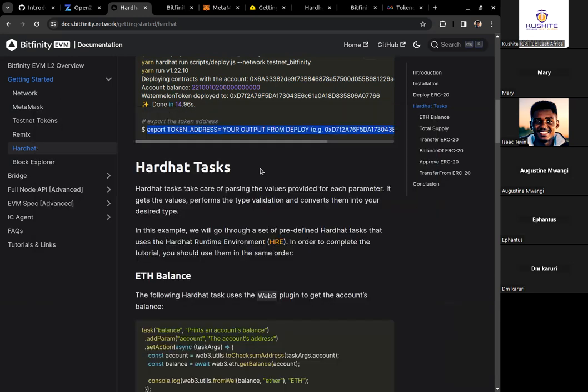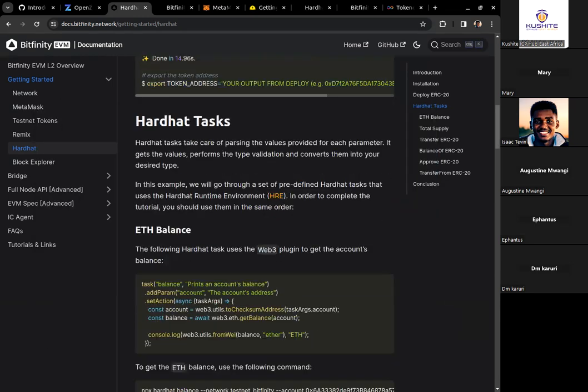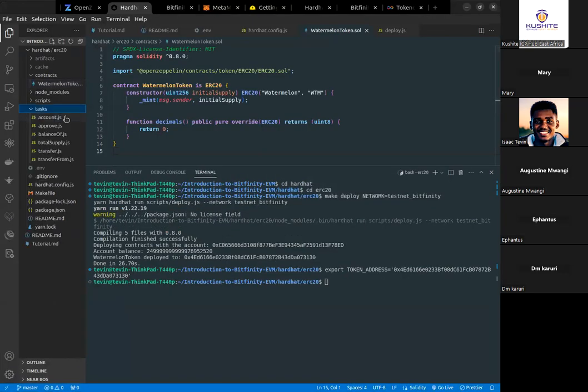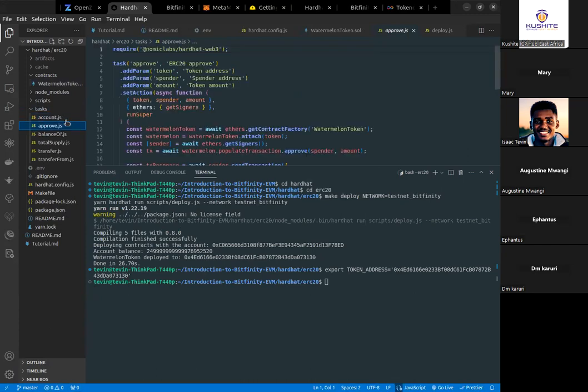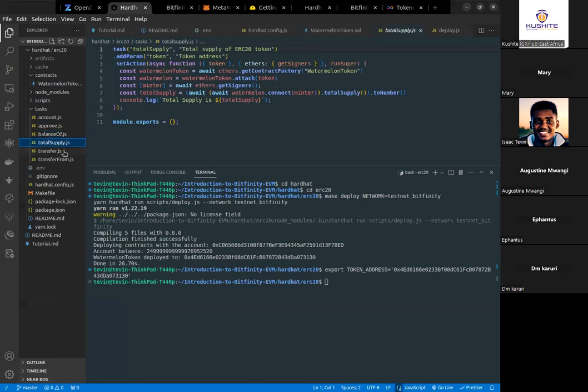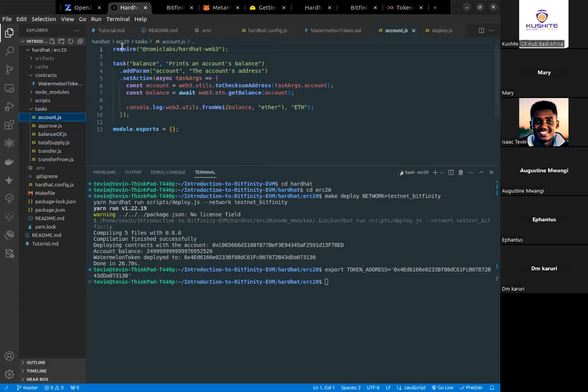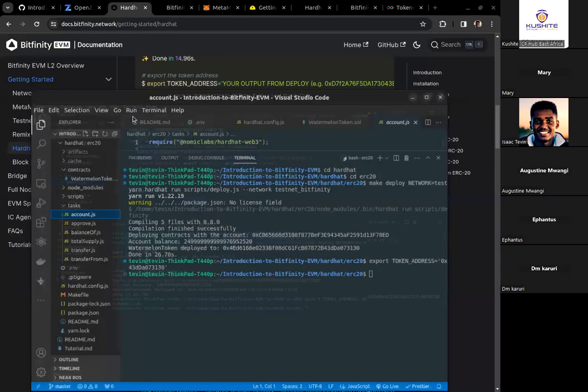On top of this, there are some particular tasks that have been created in this folder. This folder has been customized in a way that when you're dealing with tokens, there are always these 4 tasks: account, approve, balance, total supply, transfer, and so on. So now for you, let's say your homework is to continue from where I left off. Once you have deployed your token, there are particular Hardhat tasks that have been written over here.